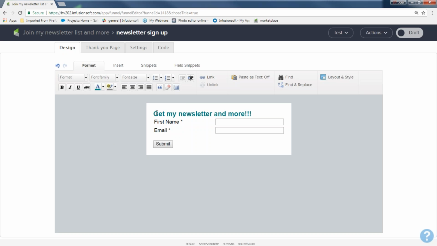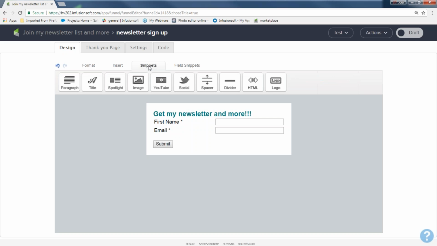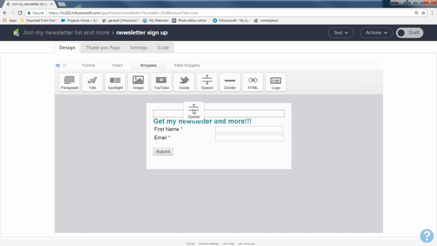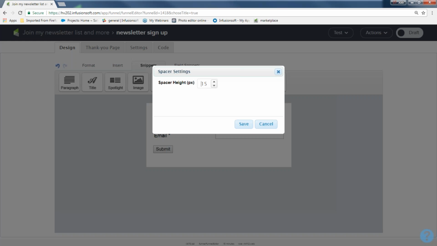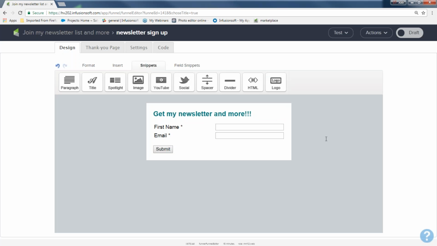Now, I don't like how it looks with my title and my first name field so close together, so I want to move them apart a little bit, and the way you would do that is go back to your snippets, look for the spacer, there it is, and just move it where you want some space. Hit save, and now I have some space and it looks fine.